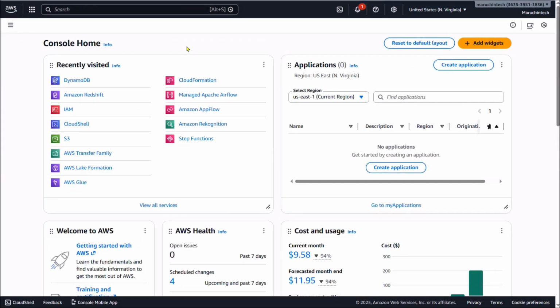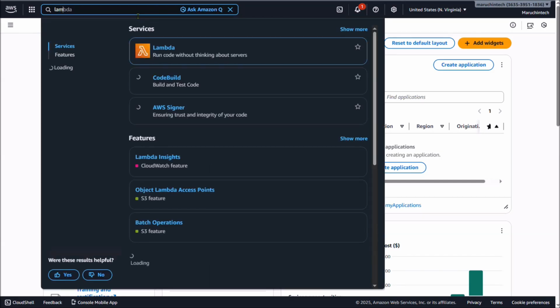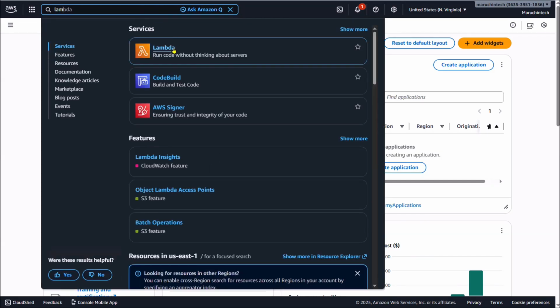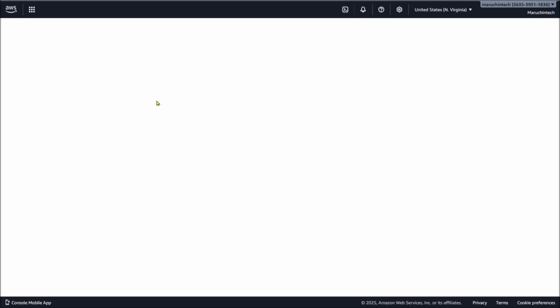Let's start the hands-on with Lambda. Just like last time, we will go to the AWS console homepage and enter "Lambda", and it will navigate to the Lambda functions page.